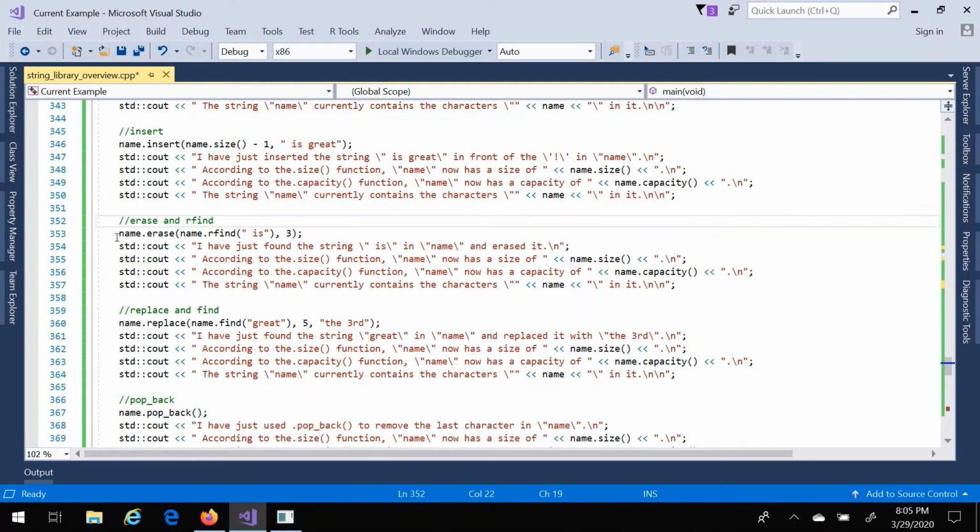And then I'll erase the space is. So I'm using the erase function to erase and rfind to reverse find, go backwards and find the space is. So it comes back and it goes, okay, where's the space is? Well, it's at position 8. That's what this will return, position 8. That's where it finds it. And I want to erase 3 characters. So starting at this location, 8, erase 3 characters.